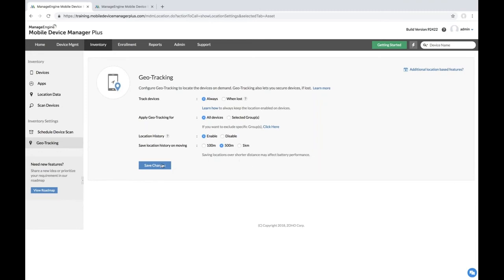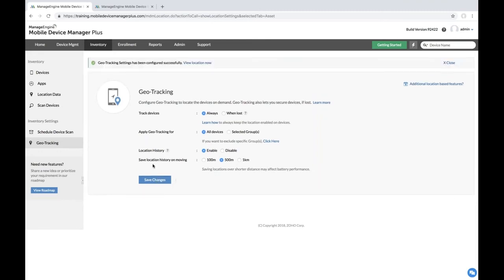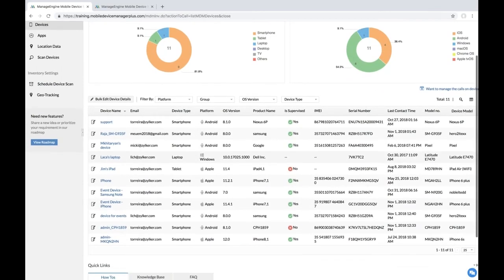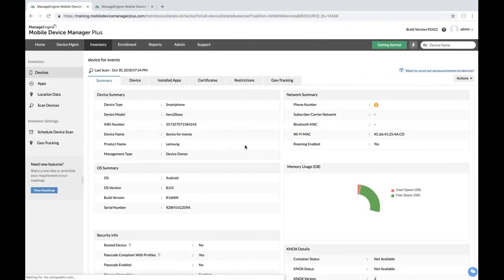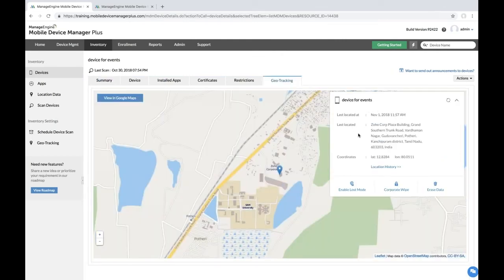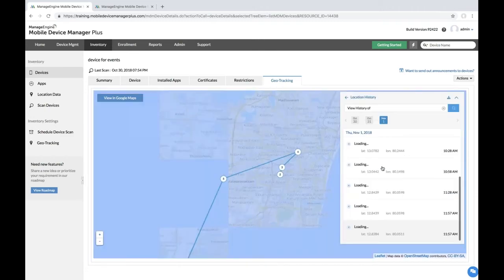and click OK. Now, under Inventory, select Devices. Choose the devices for which the supervisor needs to know the location history. So I'm doing just that, and click on Geo-tracking. As you can see, this will first display the current location of the device, and the same can also be viewed on the map over here. If in case you want to view the location history, click on the Location History option. So I'll be minimizing the map a bit for your benefit.